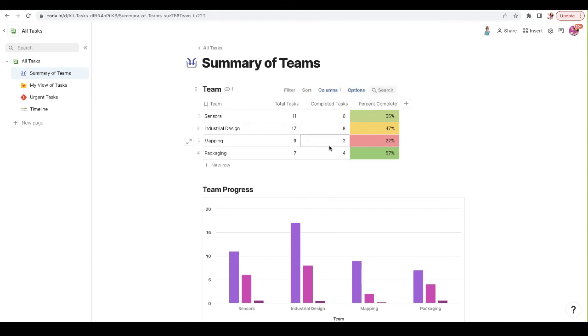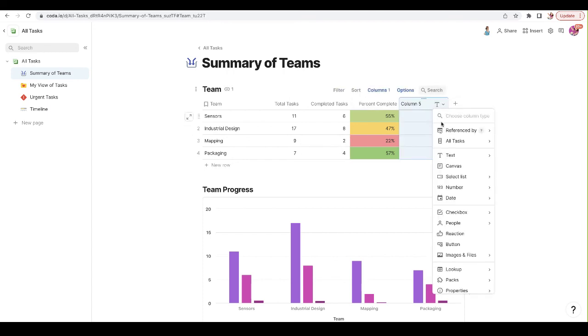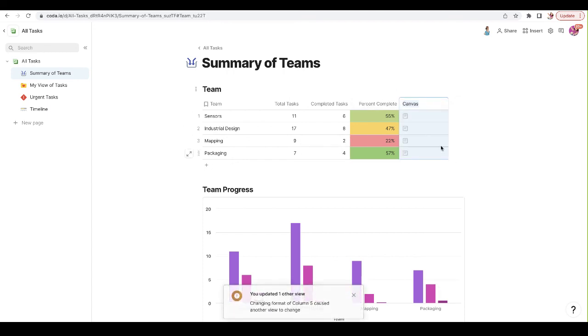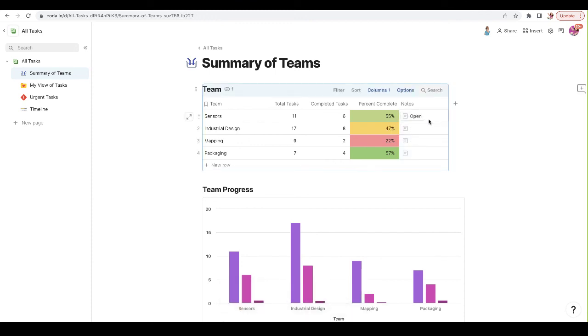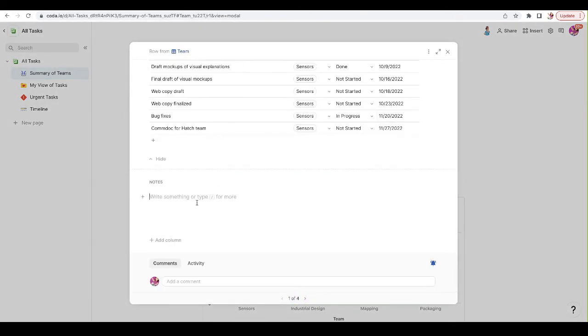Maybe for these teams, we want to have a place for them to leave notes. Nice. What we could do is click here and choose this canvas column and call this Notes. And this is a Coda doc inside a Coda doc. So if I click on this open, it has a whole notes area where I could add a table, or I could add a calendar, right? Or I could add images, right? By doing an image.